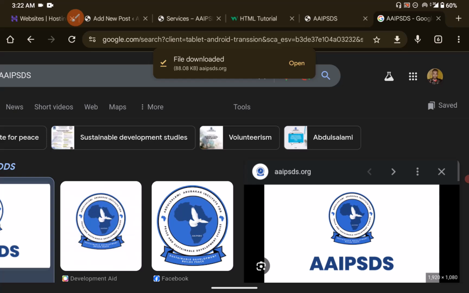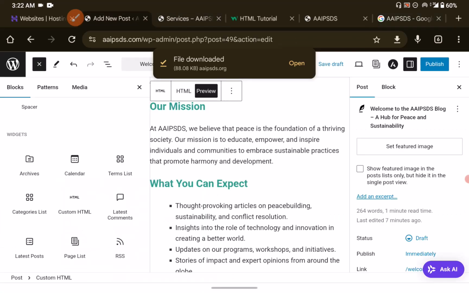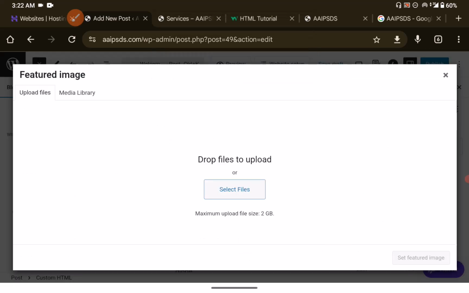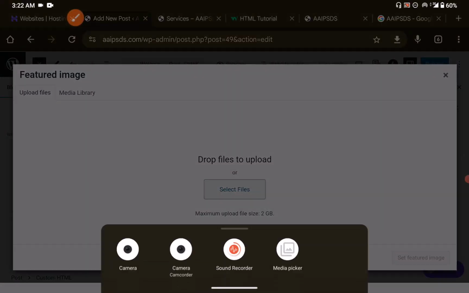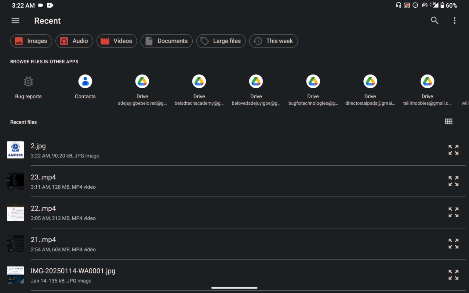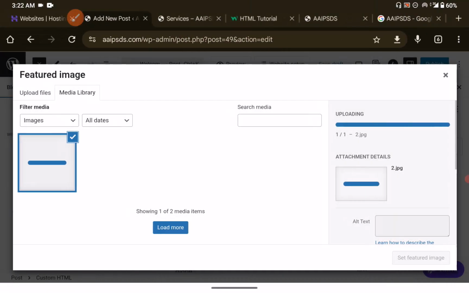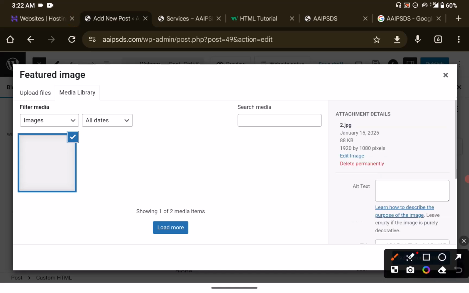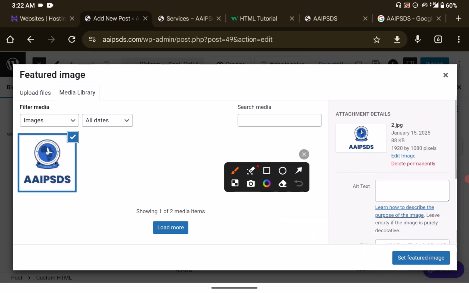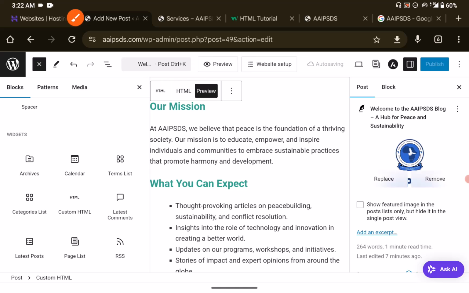So all I have to do is come to my posts and set the featured image. I'm going to click on set featured image, then select files from my phone. I'm going to say media picker, and here in media picker, this is what I just downloaded. As you can see, I'm going to use this right now. So I just downloaded this, and that's the image I'm going to use. All I have to do is say set featured image, so I'm going to use this button right here. Let me do that right away. I'm going to set featured image, and that way I have a featured image.